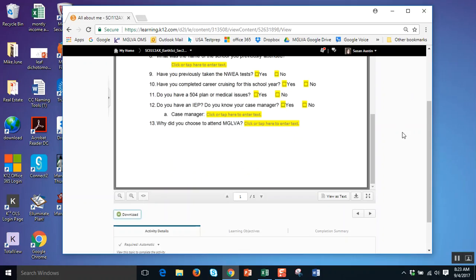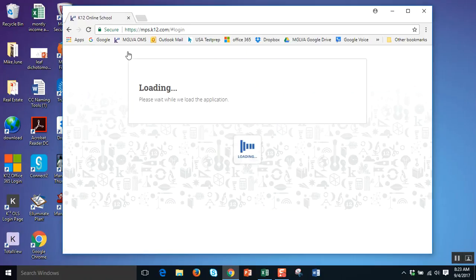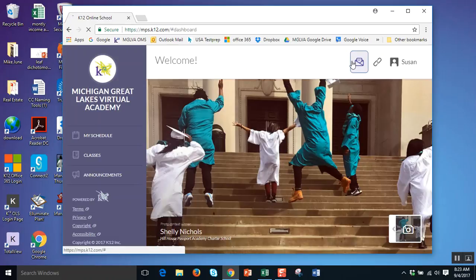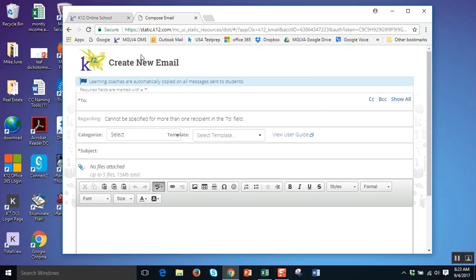Now you're ready to send me an email. So what you're going to do is you're going to go back to my home, and you will have a little mail icon right here. Right click on that, click Create Message, and you'll be able to compose a new email. In the to, you're going to send it to your teacher. Your teacher is either Susan Austin or Annalie Sturgeon. So just start typing their name and the email should come up.